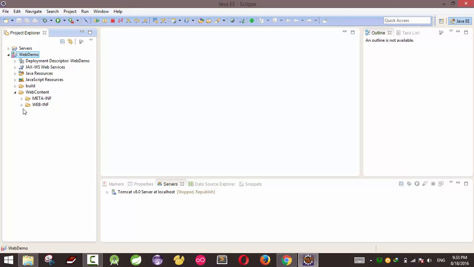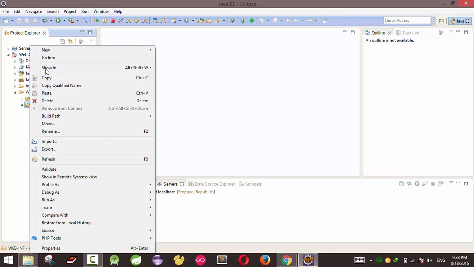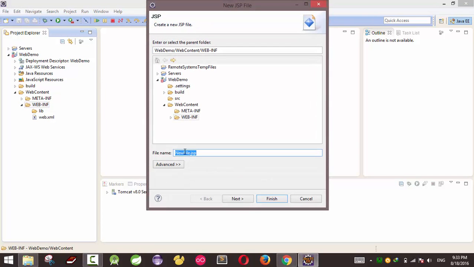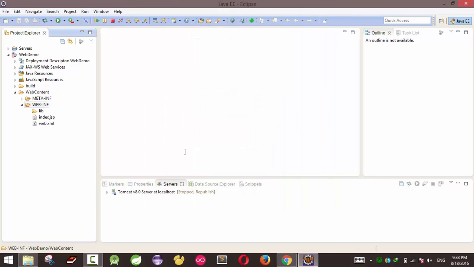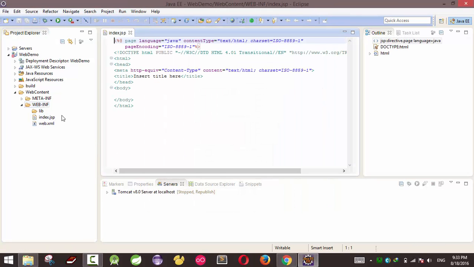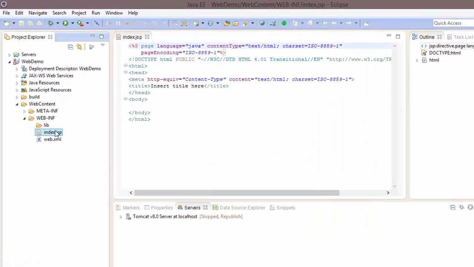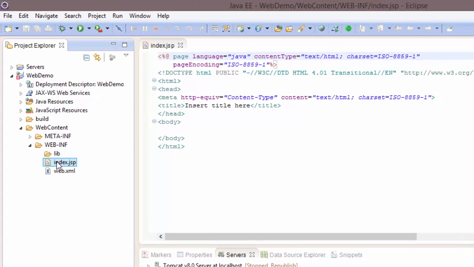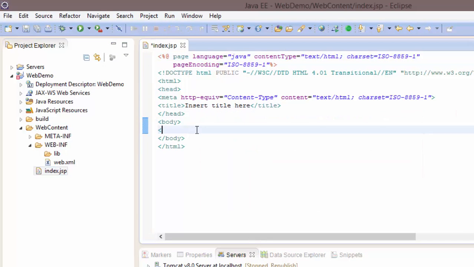Now you can test whether it works well or not. So I create a new JSP file. Okay, I put index.jsp. Oh, I'm sorry, this file is contained over there. So now I write some text.